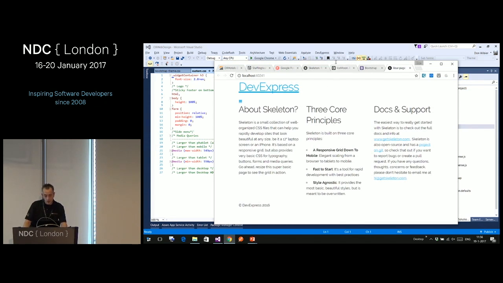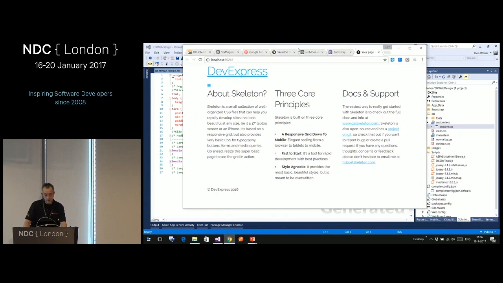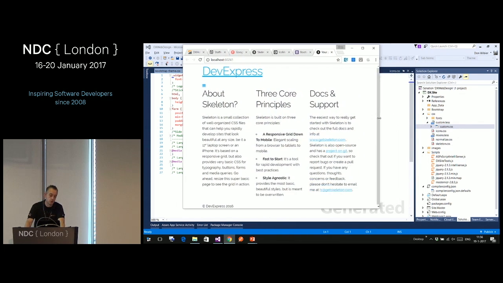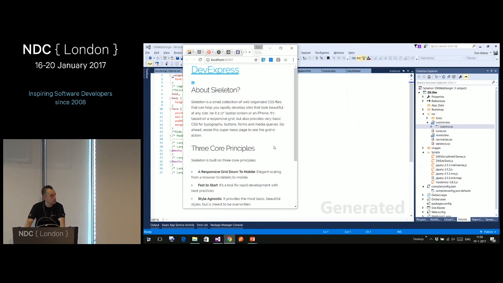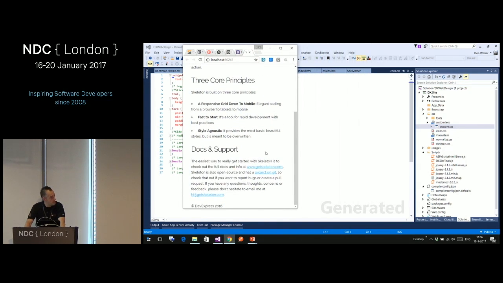Okay, so here we have a site. It doesn't look really good, but it does have some responsive features. I have laid down 3 content blocks: about Skeleton, 3 core principles, docs, and support. Once I resize the site, you'll see that those blocks will fall underneath each other at a certain dimension. So this is looking good on any device right now.